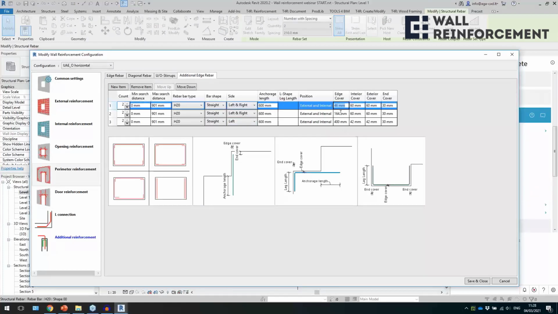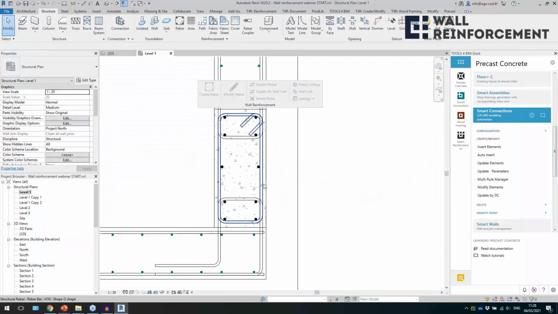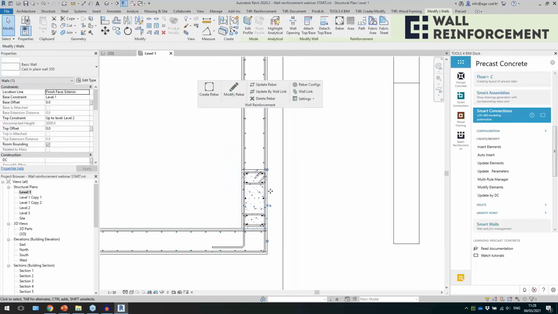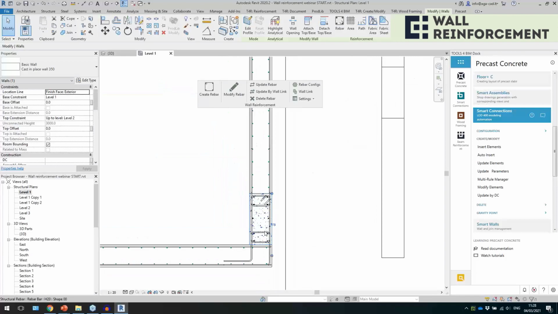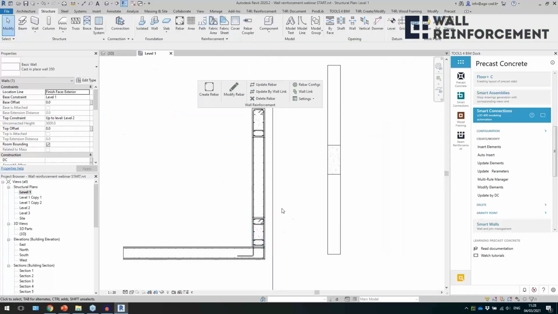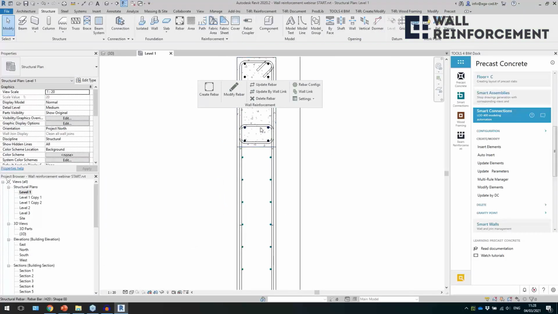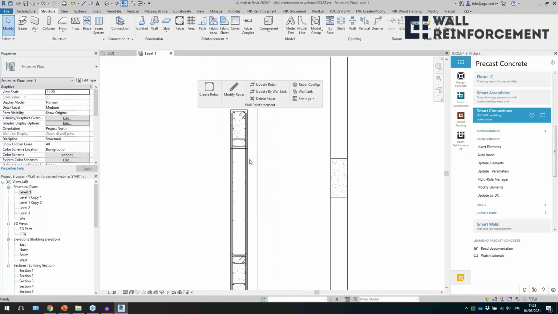So I could have different edge covers. So I can control where they should be actually placed for these, let's say, 800 millimeter or 1 meter length cast in place elements. And here actually it's a little bit different. It's U bars extended, but this cast in place part is really similar.